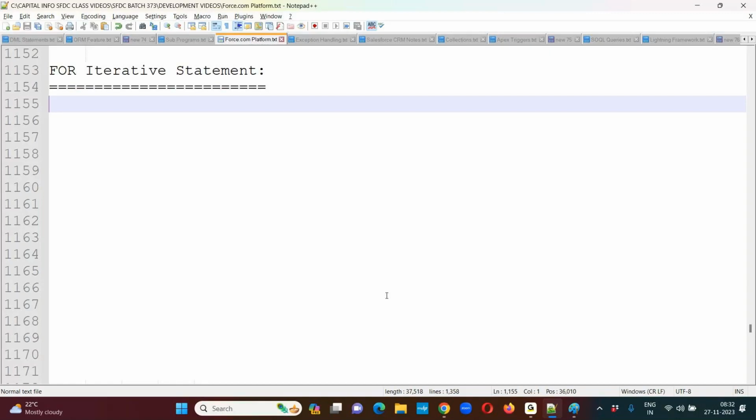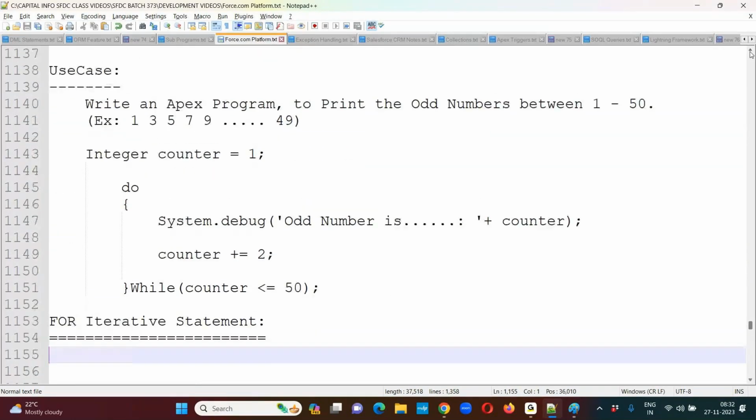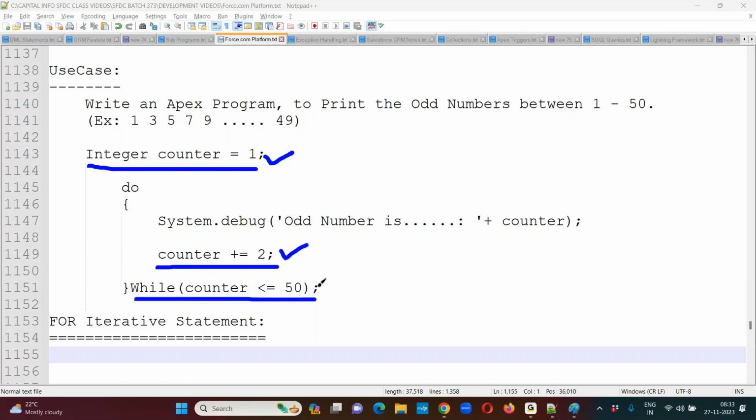Now let's see. Till now, we have implemented so many programs by using while and do while iterative statements. When you observe these programs, there are few statements which are common, which are completely repeated in every program. Let me explain. Whatever the code we have written in these programs, the first statement is we have defined and initialized the variables. And then we are incrementing or decrementing the value. And the third one, we are verifying the conditions here. These three statements are common in every program.